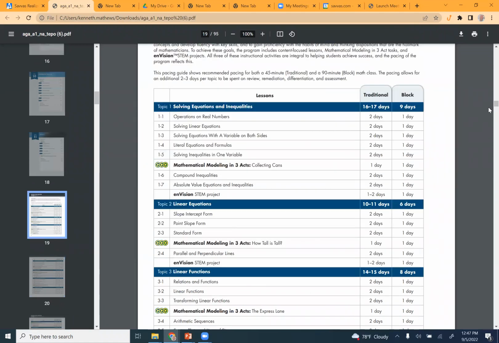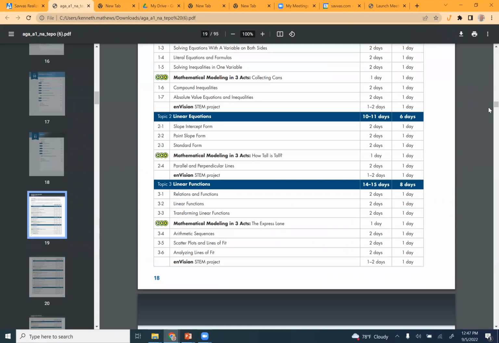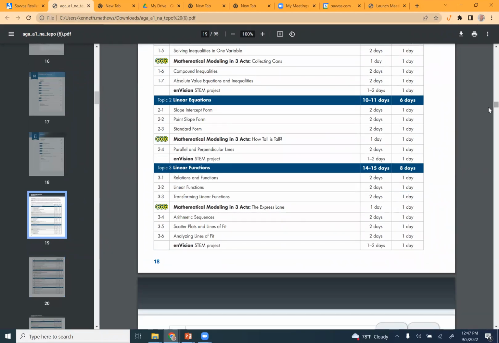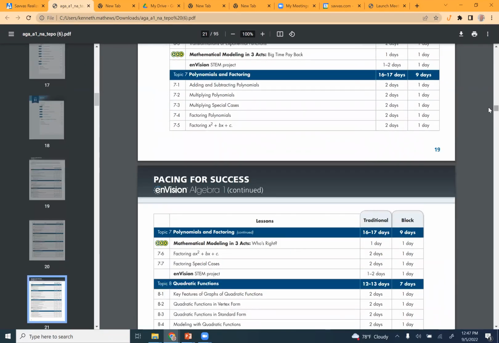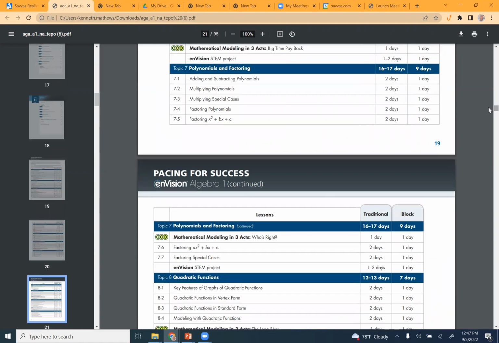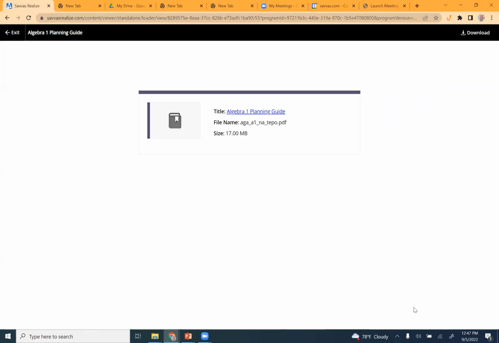And look at this. We see that topic number 1 takes 9 days in a 90-minute block, or 17 days in a 45-minute class. Topic 2 is on linear equations, and we see the pacing guide for that. That's really, really helpful. Actually, this whole document should be read cover to cover before you start teaching the course. It's amazingly helpful, but especially this section. Okay, I'm going to close up that. And actually, I'm going to stop my share for a second.